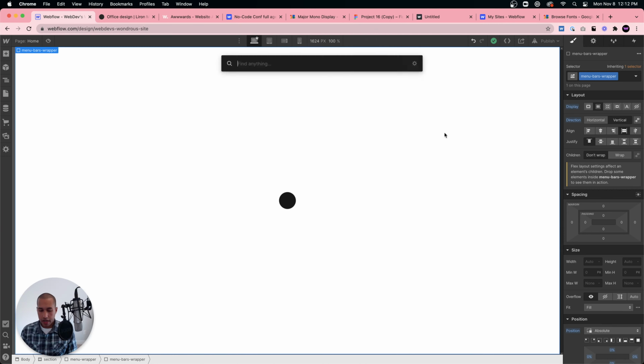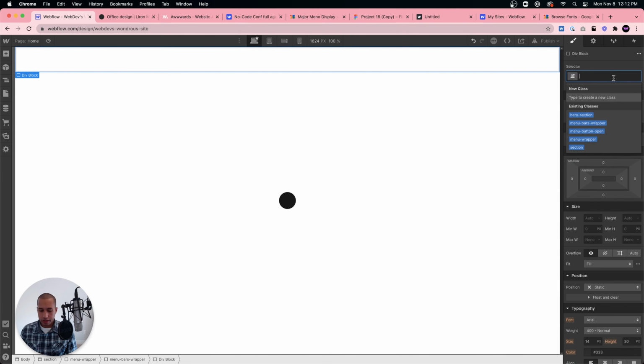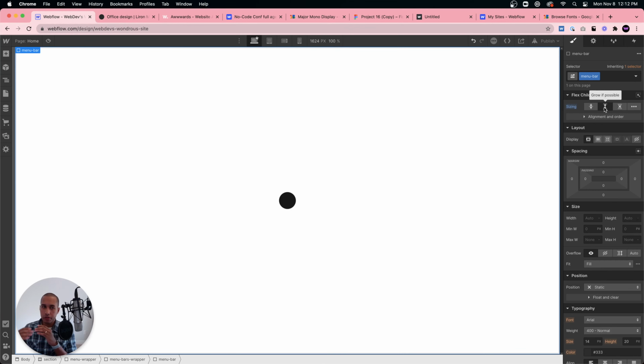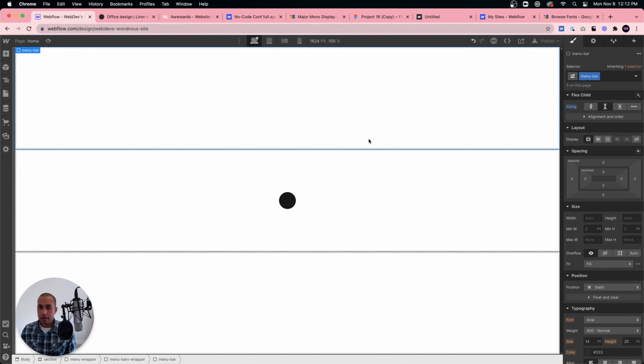So now I can add a div block, and I'll call this menu bar, for example. And then for the sizing, I'm going to say grow if possible. So this menu bar will fill the available space. Now all I need to do is copy and paste 3 times, and we have 3 equal bars, or 3 equal rows, I should say.